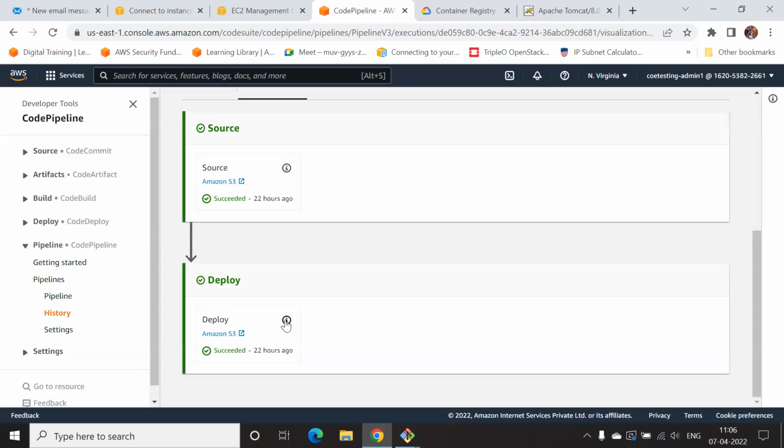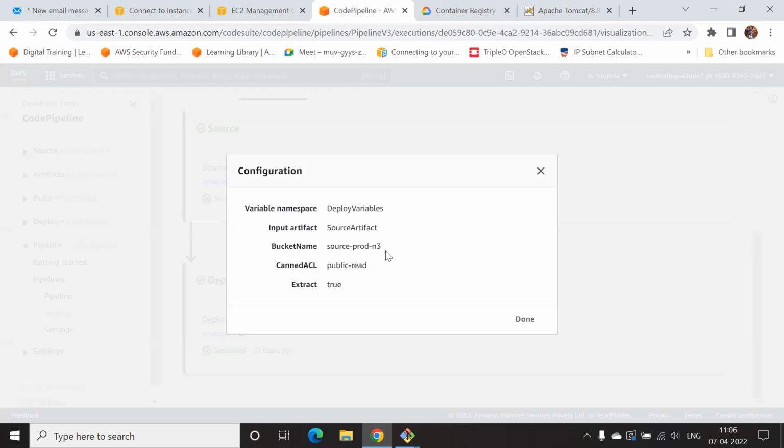Then in deploy, also click on the I. So notice the complete information. These are the deployment variables. Source artifact is input, so input is coming from the source artifact, which is the name we have given, which you picked up from the previous one. And here we're using a bucket called prod S3. We have also given a public read permission, and extract is true because we are giving a zip file. Let's see what else we have.